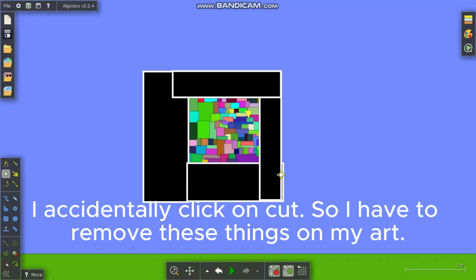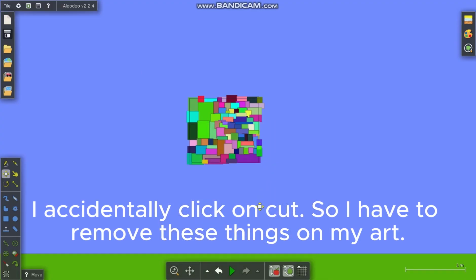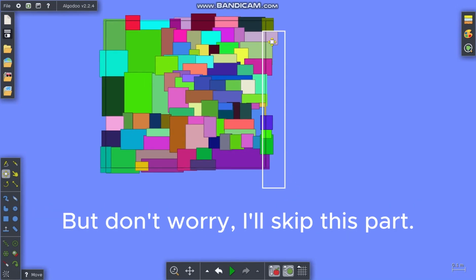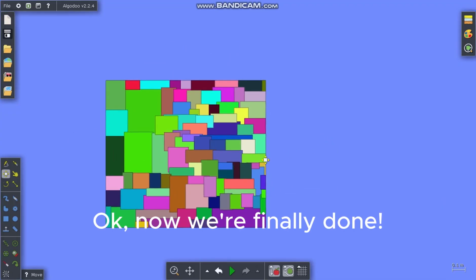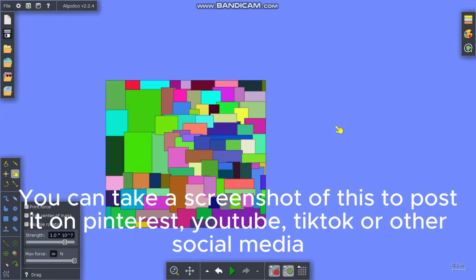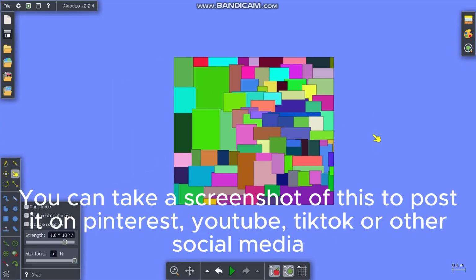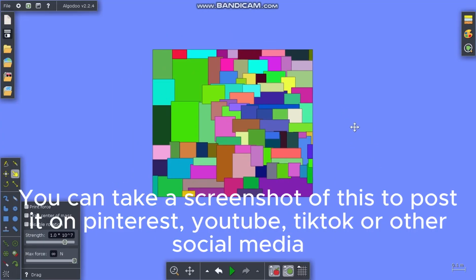I accidentally clicked on Cut, so I have to remove these things on my art. But don't worry, I'll skip this part. One skip later. Okay, now we're finally done. You can take a screenshot of this to post it on Pinterest, YouTube, TikTok or other social media.